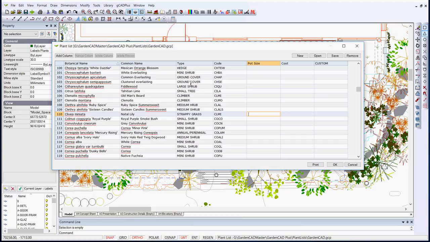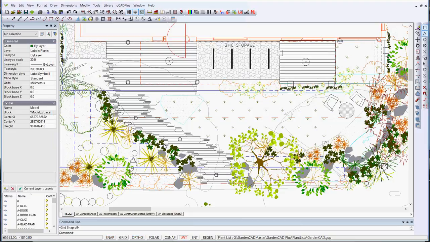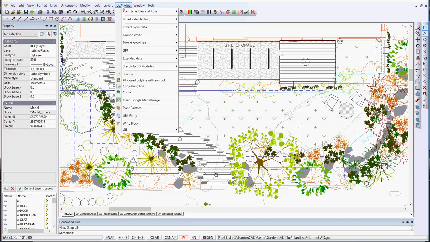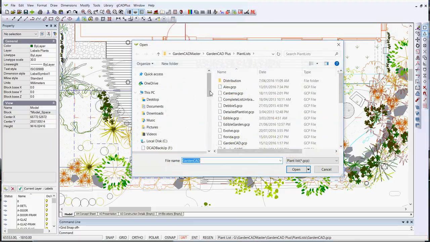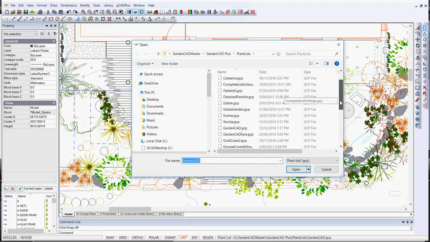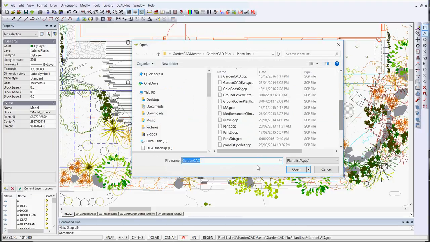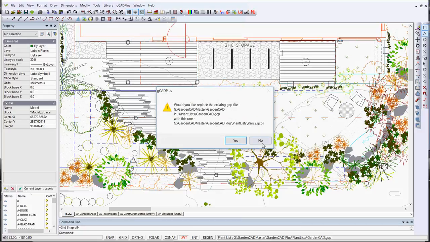We'll have a look now at a different plant data file, one from the Paris area. Well, let's now load a different plant database file. I'll go to Plant Schedules and Lists and attach a gCP file. I'll scroll down and I've got one which would be suitable if you're working in the metropolitan area of Paris. So I'll click it, and I'm asked, would I like to replace the existing one with this one?